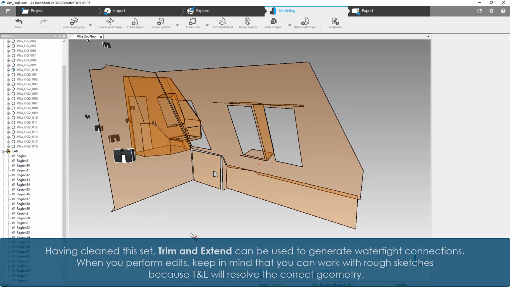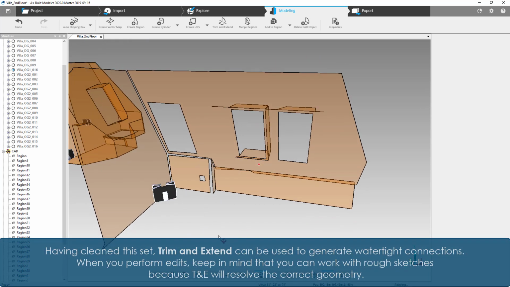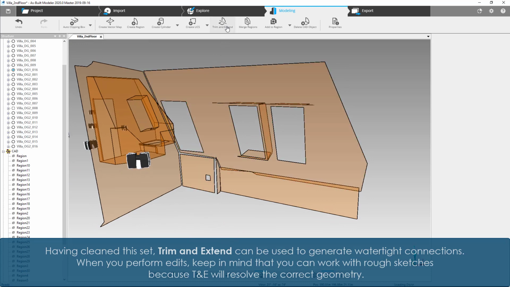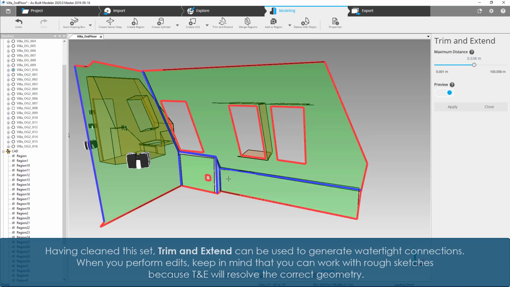Having cleaned this set, Trim and Extend can be used to generate watertight connections. When you perform edits, keep in mind that you can work with rough sketches because T&E will resolve the correct geometry.